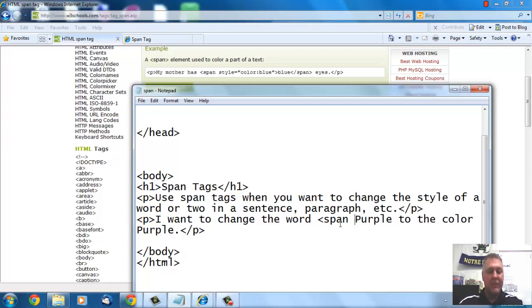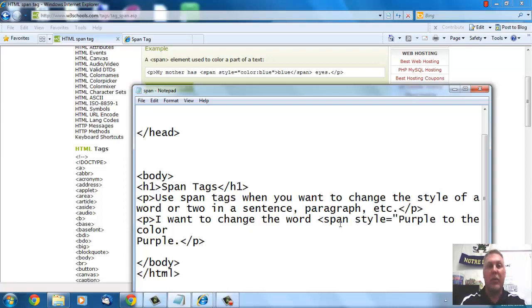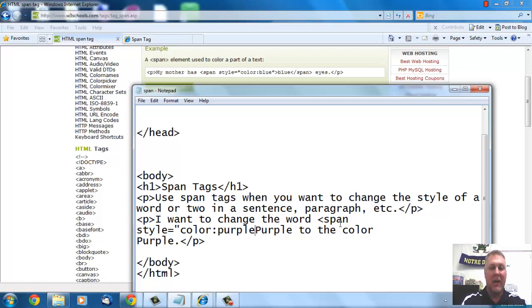So span, and then I'm going to put style equals, and then I'm going to put whatever we're putting for our style sheets. So I'm going to put color, colon, and purple, and then semicolon, and then end that. So this right here should look very, very familiar, because that's what we use for all of our style sheets. So color, colon, purple. Okay? Now that comes before the word, and then right after the word, I'm just going to end the span tag so it doesn't continue to go.